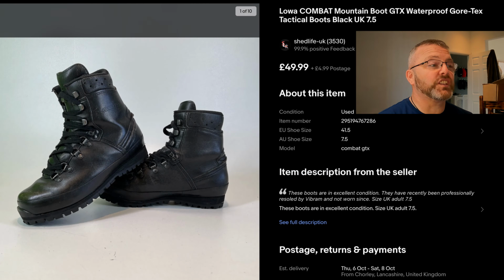Another recent purchase, Lowa combat boots. Lowa are fantastic boots and great to be watching out for. Not really afraid to be paying up a little bit for these.